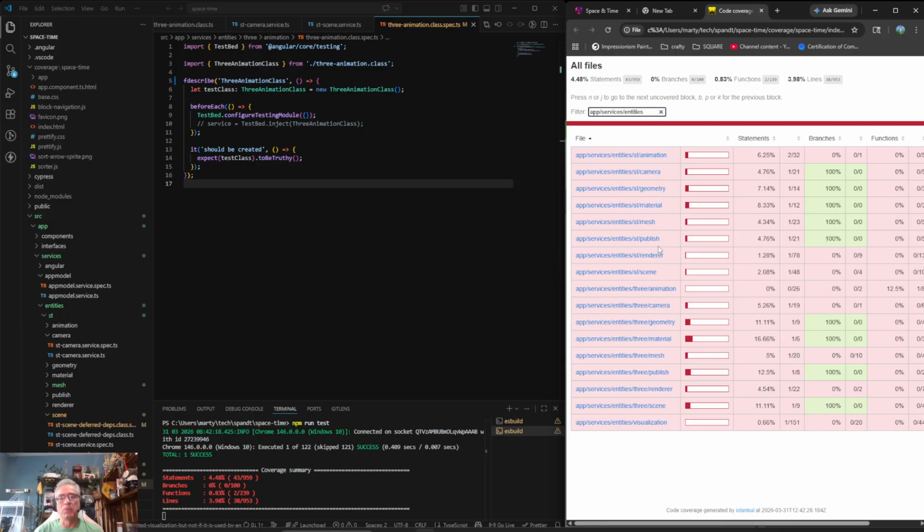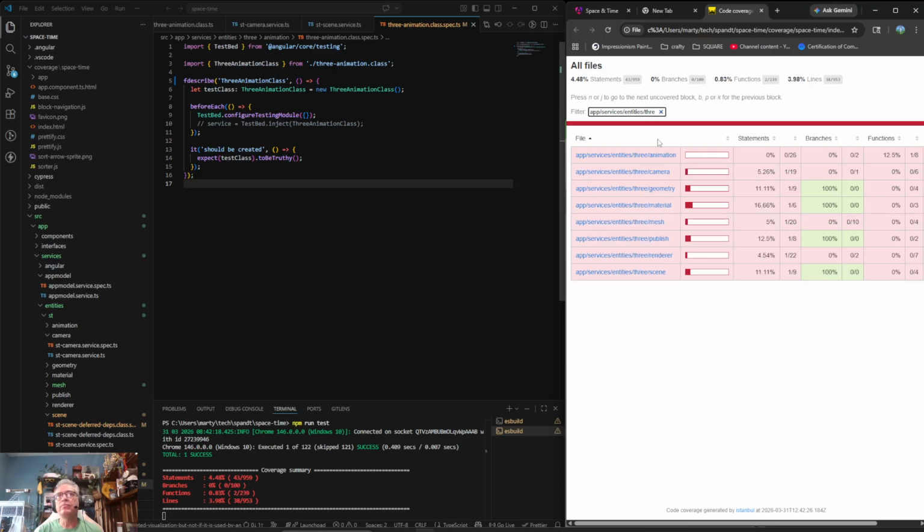This is actually probably a really good thing to do. Entities, and now I'm looking at this little band up here. Entities, and what's after that? What's after entities is three. And then animations is the next one.